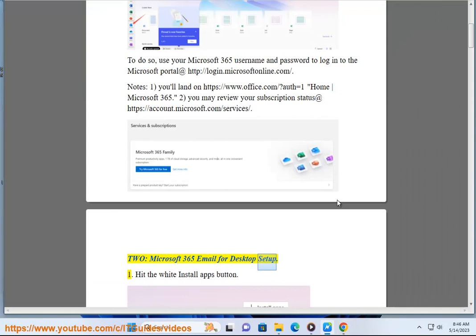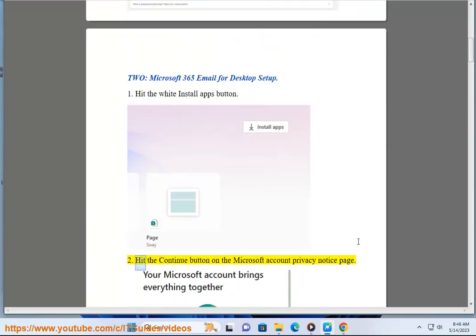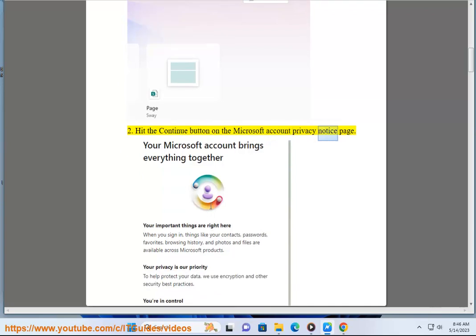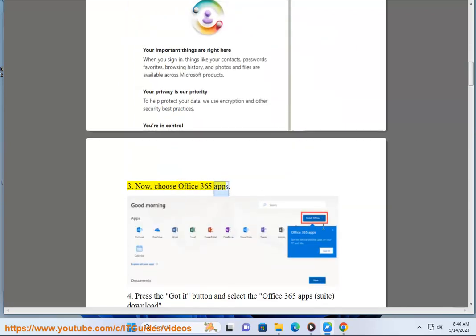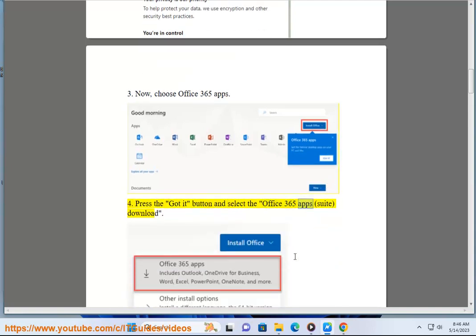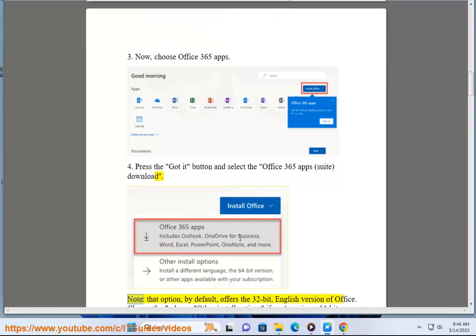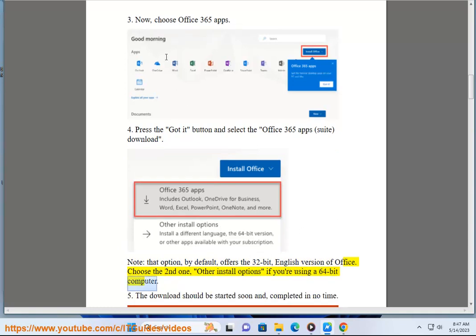2. Microsoft 365 email for desktop setup. 1. Hit the white Install Apps button. 2. Hit the Continue button on the Microsoft Account Privacy Notice page. 3. Now, choose Office 365 apps. 4. Press the Got It button and select the Office 365 apps suite download. Note that this option, by default, offers the 32-bit English version of Office. Choose the second one, Other install options, if you are using a 64-bit computer.